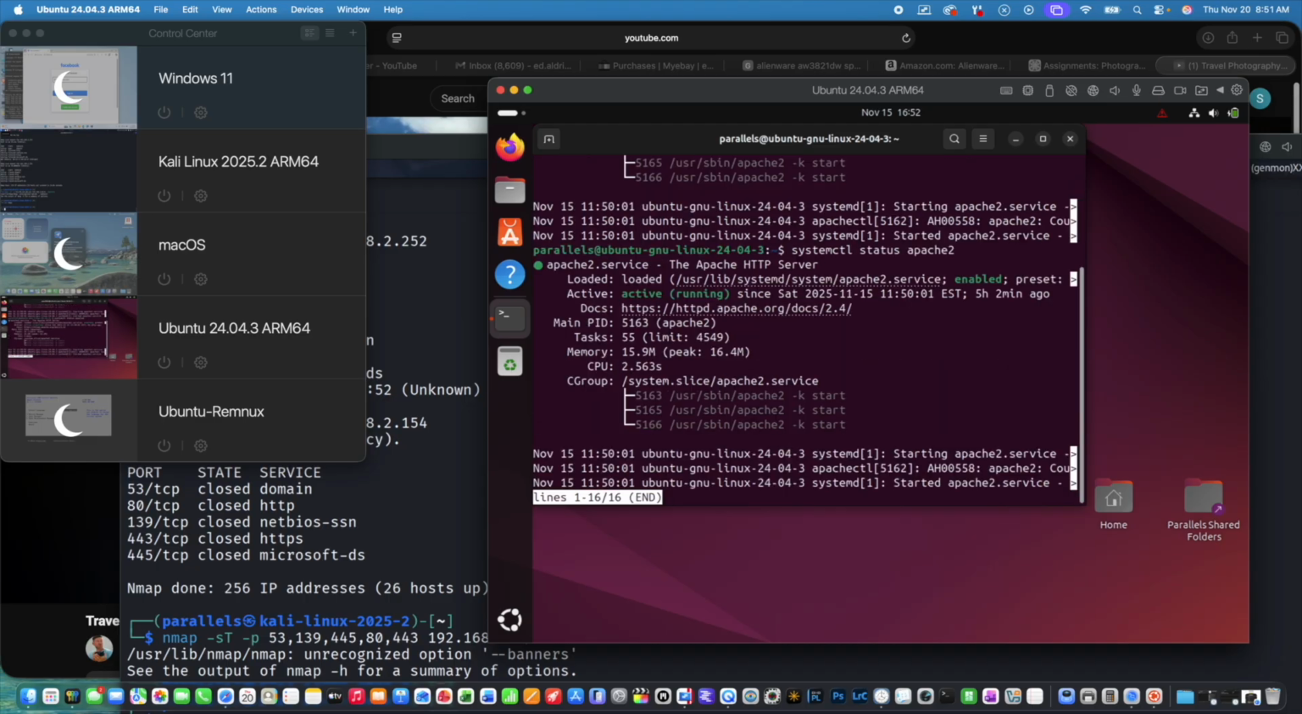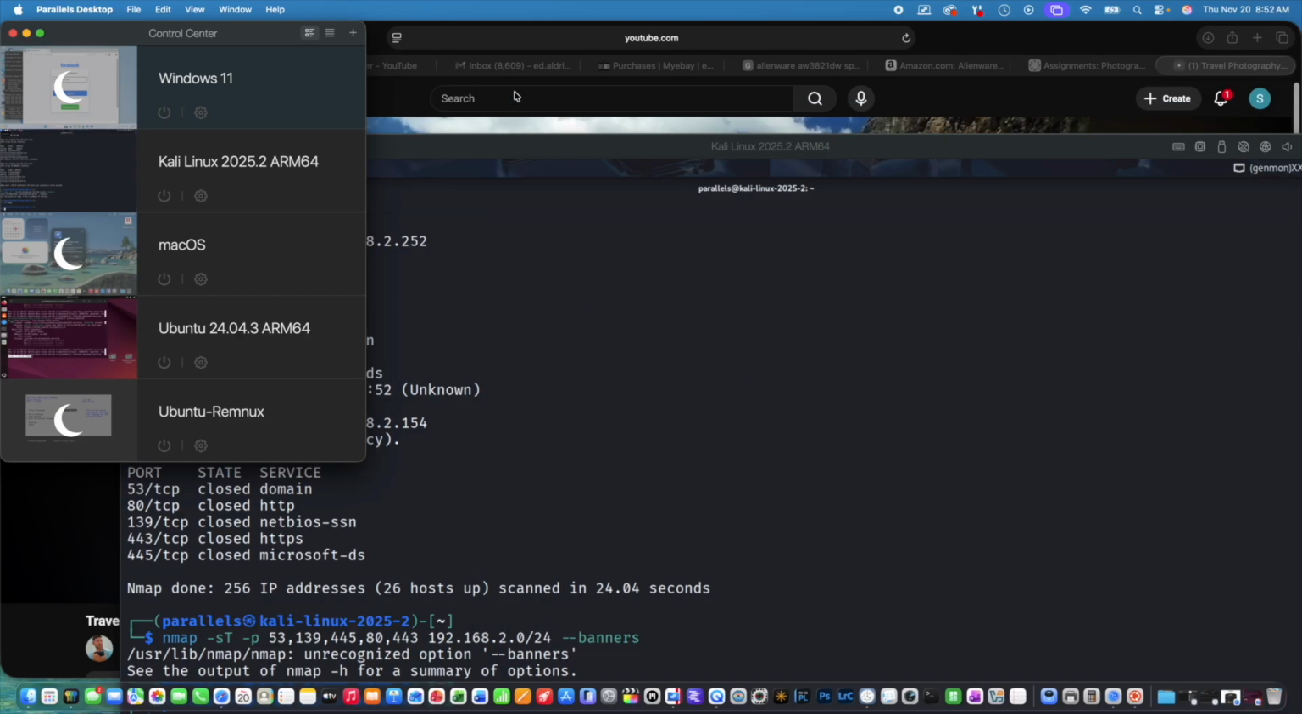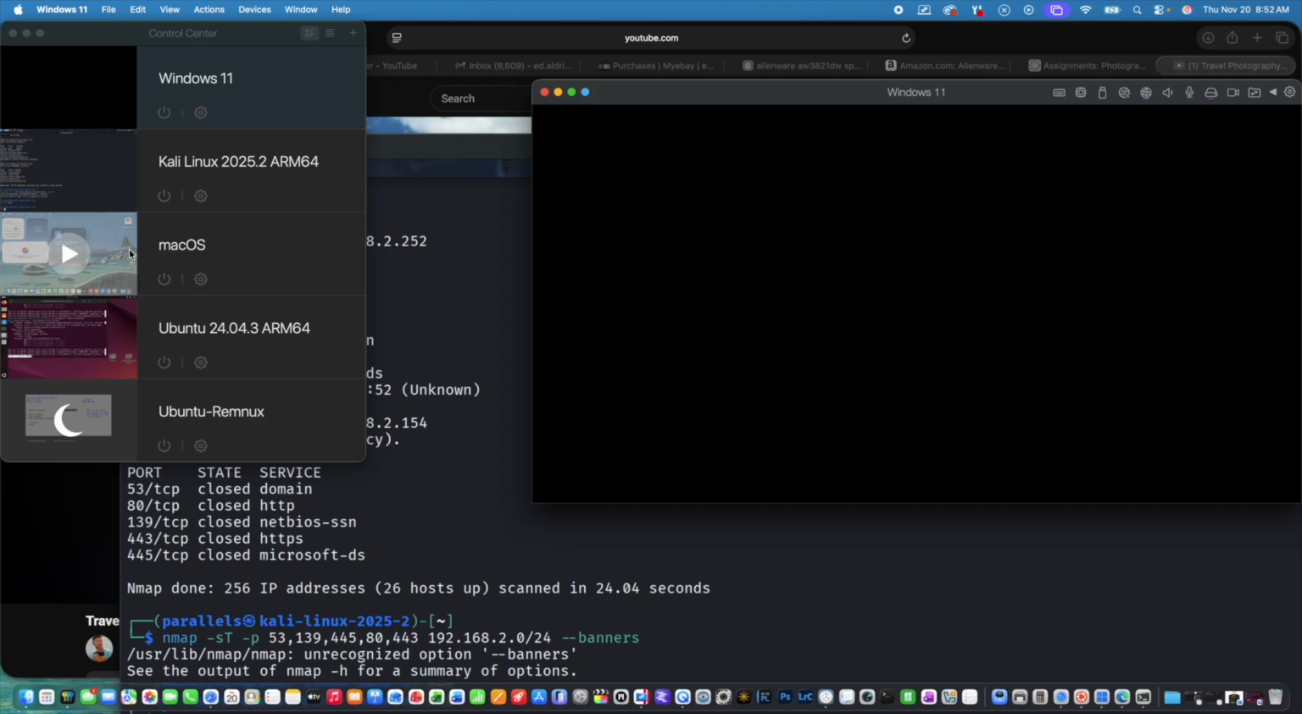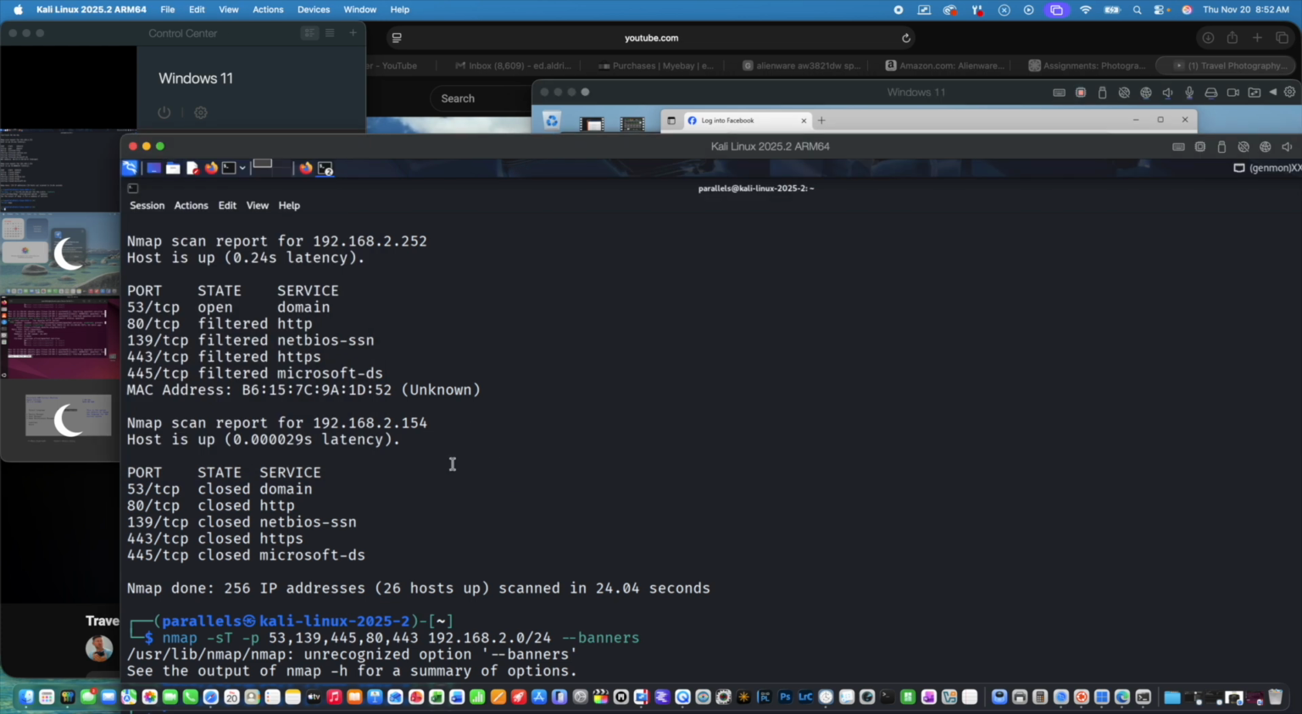All right, so the web server is running on Ubuntu. And let's see if we can get Windows to start up. Yeah. All right, and Windows will come up with its typical file sharing ports open. Now let's go back down here to Masscan and just scan one of those two machines at a time, just so we can get what we need here.